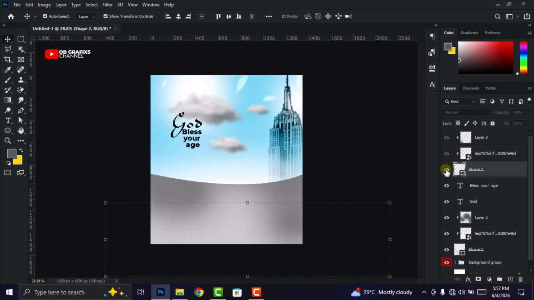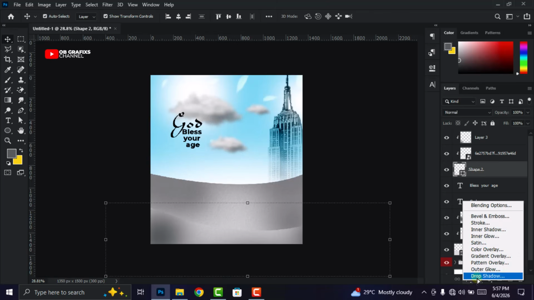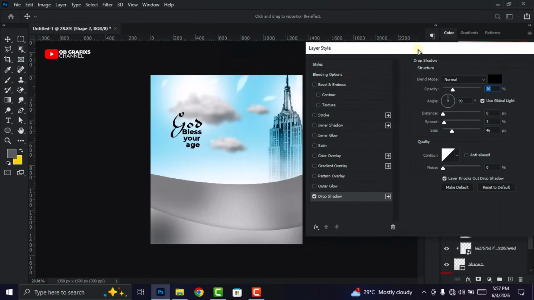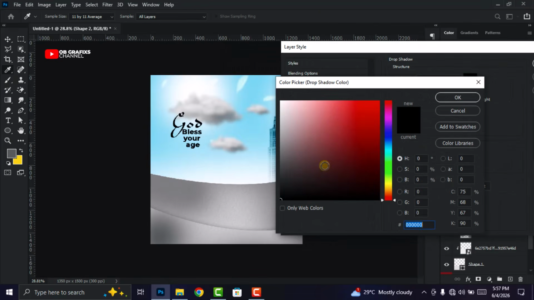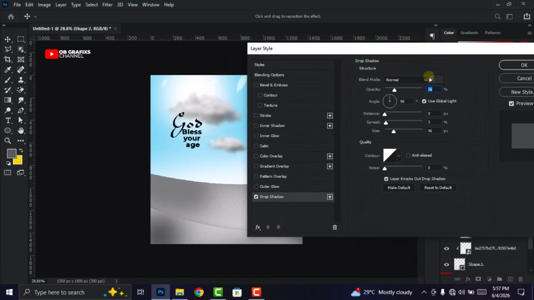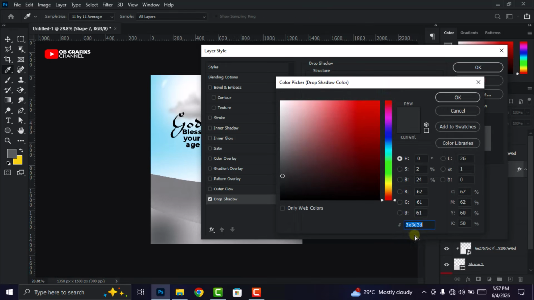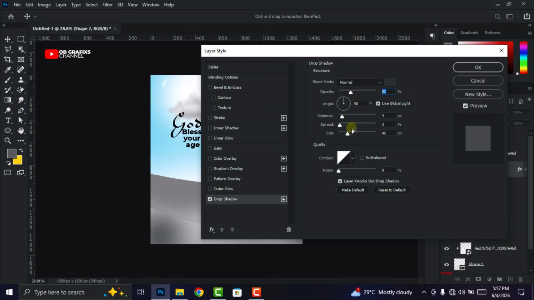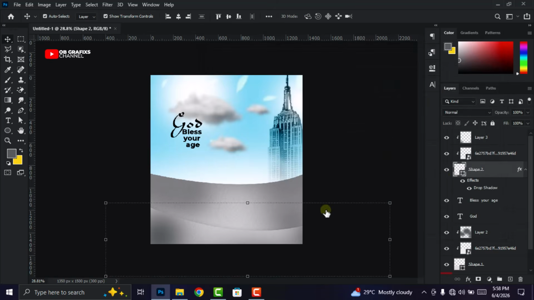Select the second image, which is this one, go to FX and then go to drop shadow. Right, so let me change the color to something like this. All right, so I think it's okay for me. Now this is the setting that we are using for the drop shadow. The color code is 3E3D3D, and then the opacity is 32%, the angle is 90 degrees, the distance 9, the spread is 3%, the size is 46 pixels, and for the contour we are using the first contour.